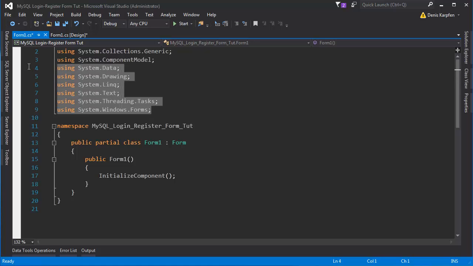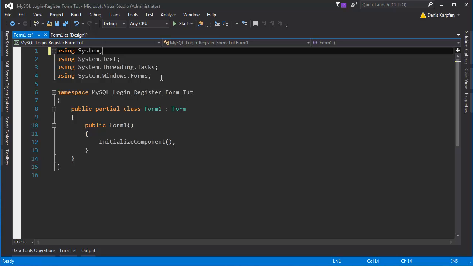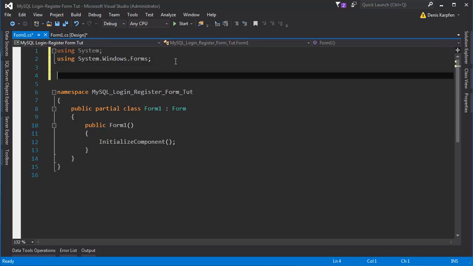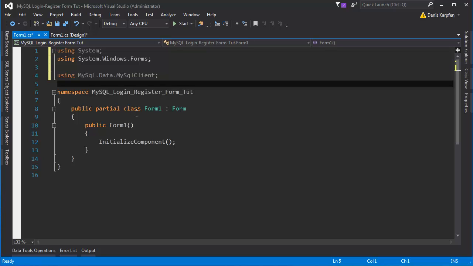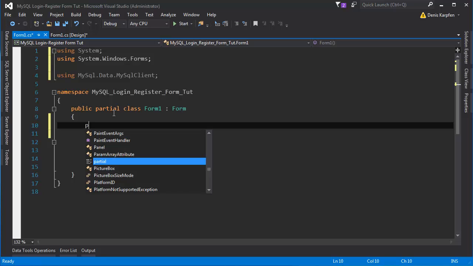So I want to go into the code. Okay, we don't need this really, so I'm going to be deleting all this. Besides the last one, I'm going to be deleting all of it. So what we need is using MySql.Data.MySqlClient.